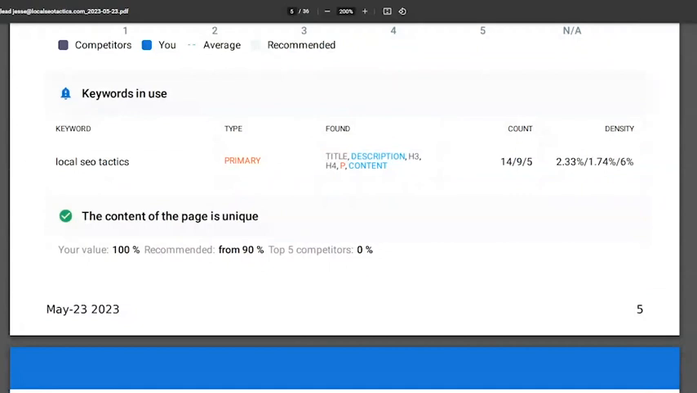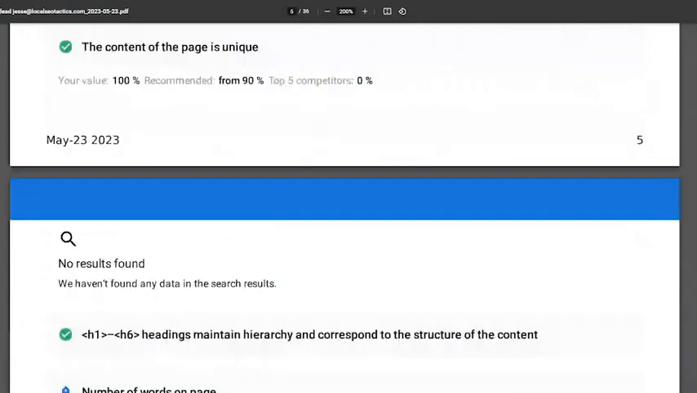Keywords in use: local SEO tactics, the primary keyword, is found in the title, description, H3, H4, paragraph, and content. So it's giving a quick breakdown of how that keyword is being found and used on the page.